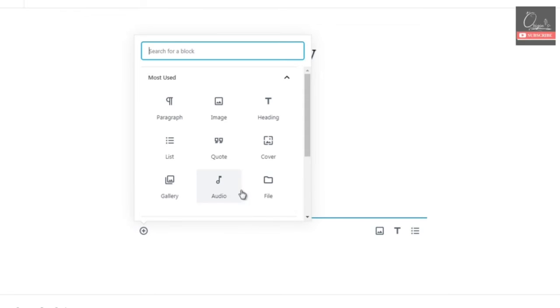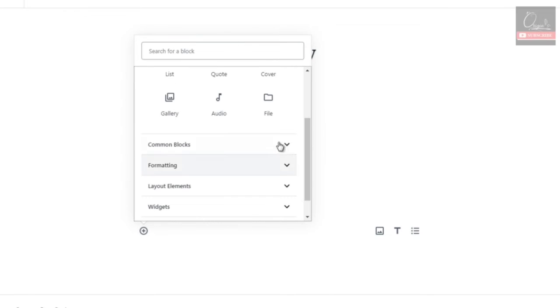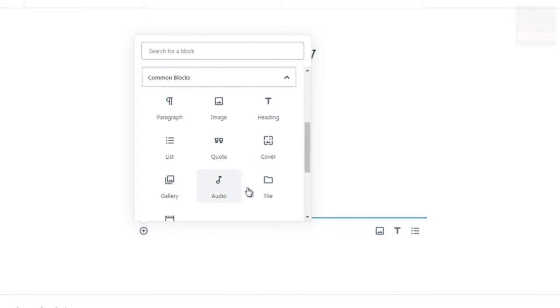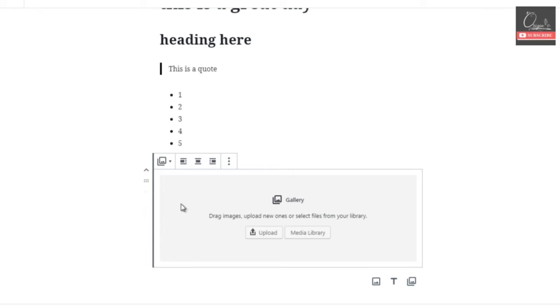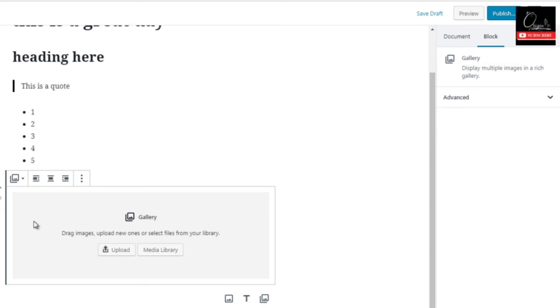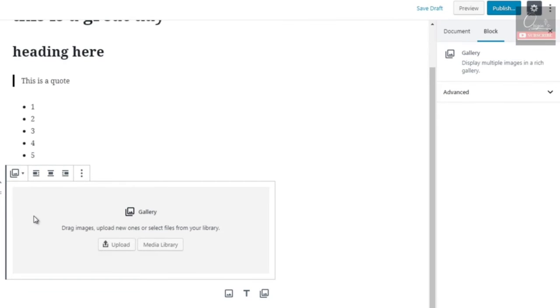So I could click here and go to common blocks and choose, let's say, a gallery. A gallery is basically a bunch of images that are showcased. So if you upload, say, 10 different images, you can organize them so that everyone can see them on a wall. What's nice about this is that back in the day you could create galleries, but it's a lot more simplified. You can click media library, choose the photos that you want, and select them.